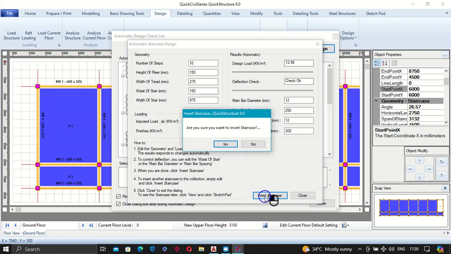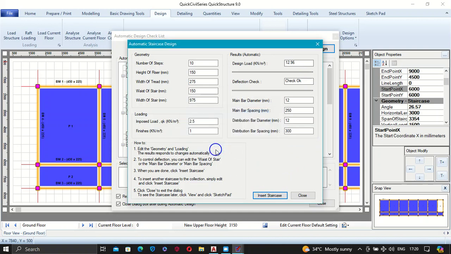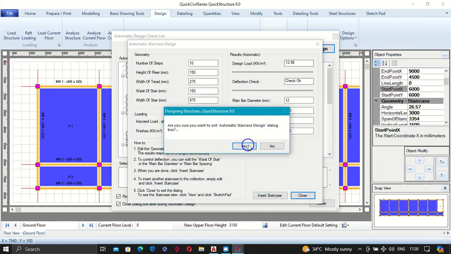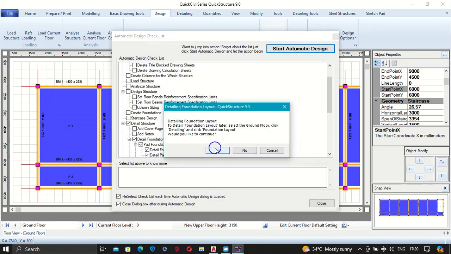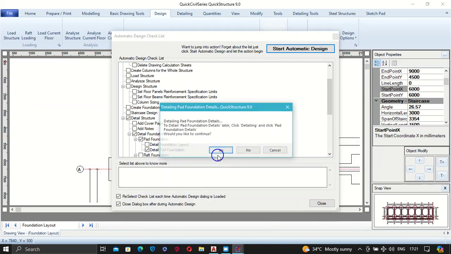All right, so insert staircase, yes. The design has been done, the calculation sheet has been calculated, but you will not see the detailing. When you're done with that, you click on close, then you go ahead to detail foundation, good.